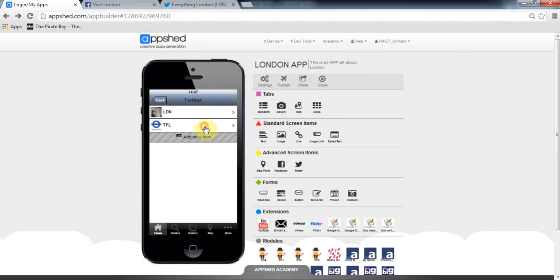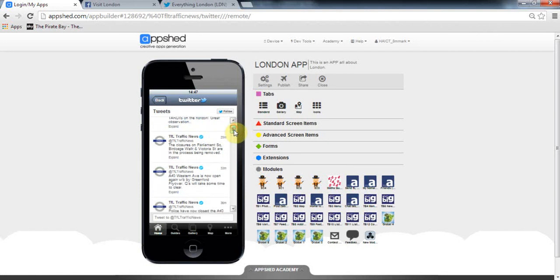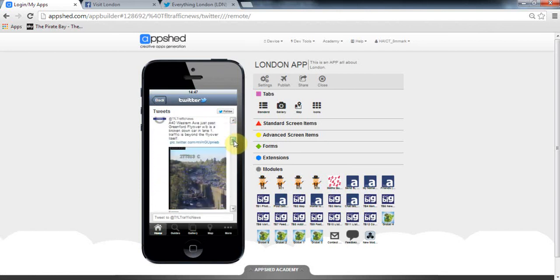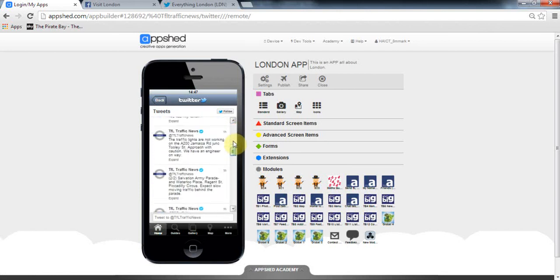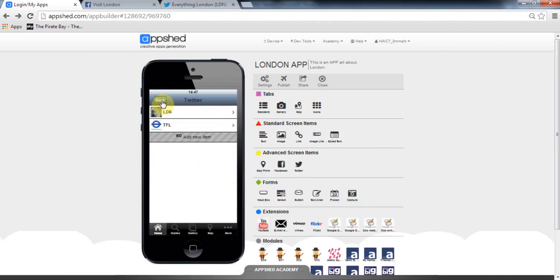Then people can click on the TfL Traffic News one, and it automatically updates, so people can keep up to date with all the tube news, the road news, buses.